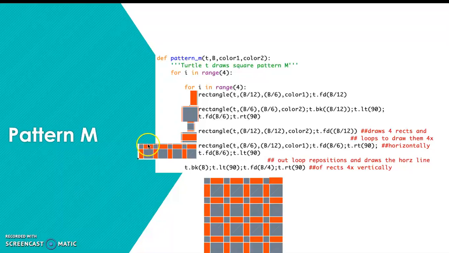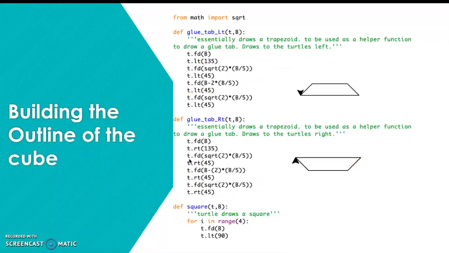And then it does it in all those combined. You can see, if you look at these 4 rectangles or squares, that's what it draws there combined. But it also loops 4 times, so it ends up drawing that pattern in a line 4 times horizontally, and then the outer loop, once again, repositions and draws that line 4 times vertically, so it gives us another 4x4 array.